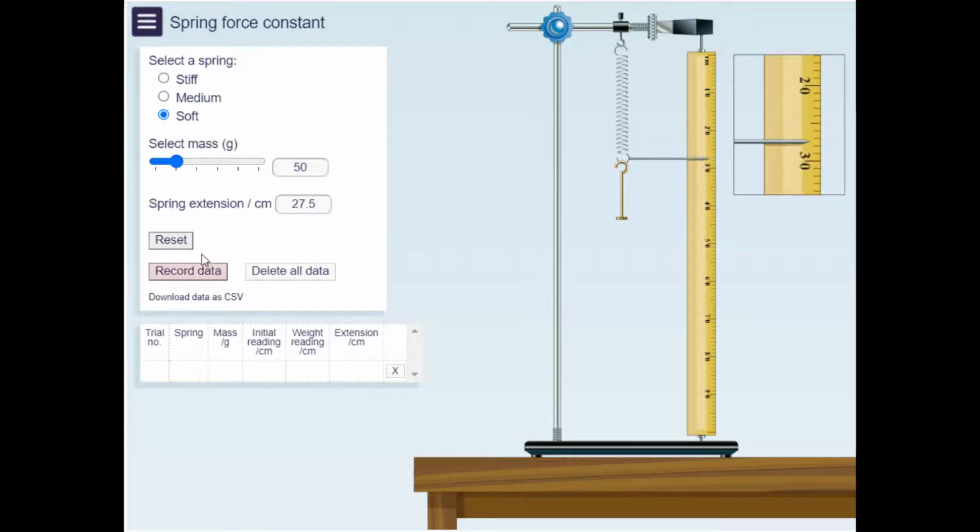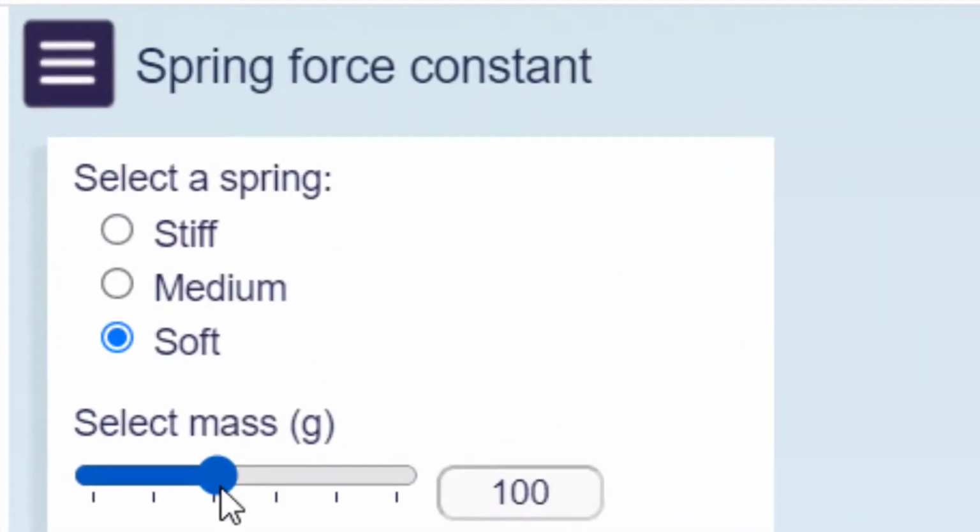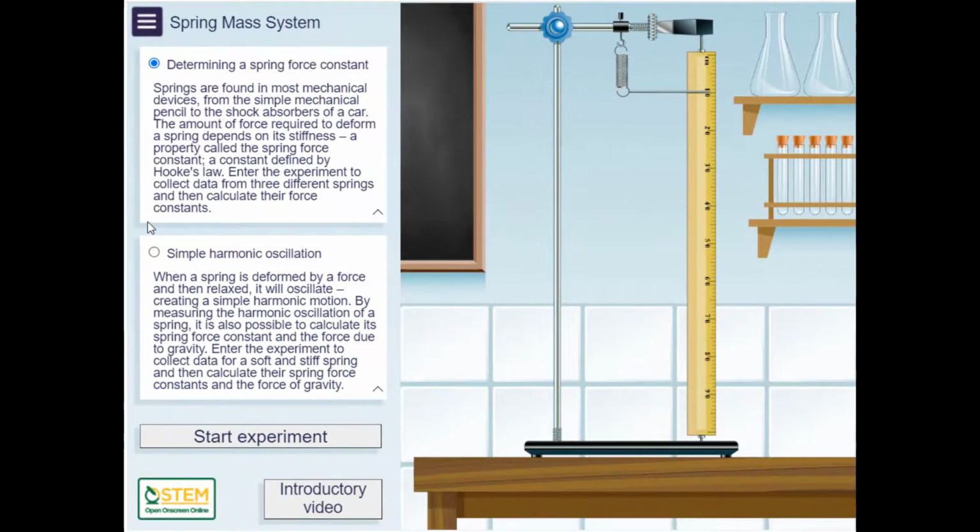If you wish, you can record your data in a table which can be exported as a spreadsheet file at the end of the experiment, or simply record your results in your lab book. The process is repeated by adding more weights to the weight holder. To return to the home page, click on the blue icon at the top left of the screen.